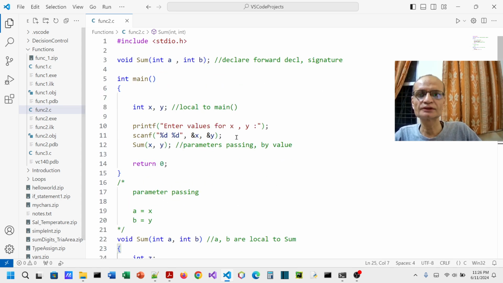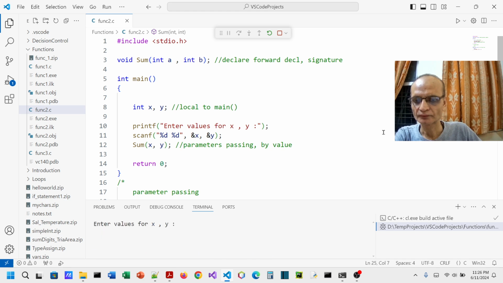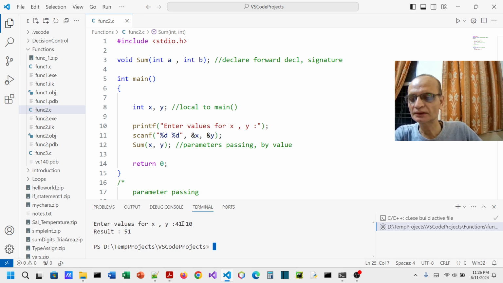So let's execute this code now, func2. So you will see it is asking me to enter values for x and y. So let us say I enter the value of x as 41 and y as 10. So you will see the result is 51. So that is what I am trying to tell you.